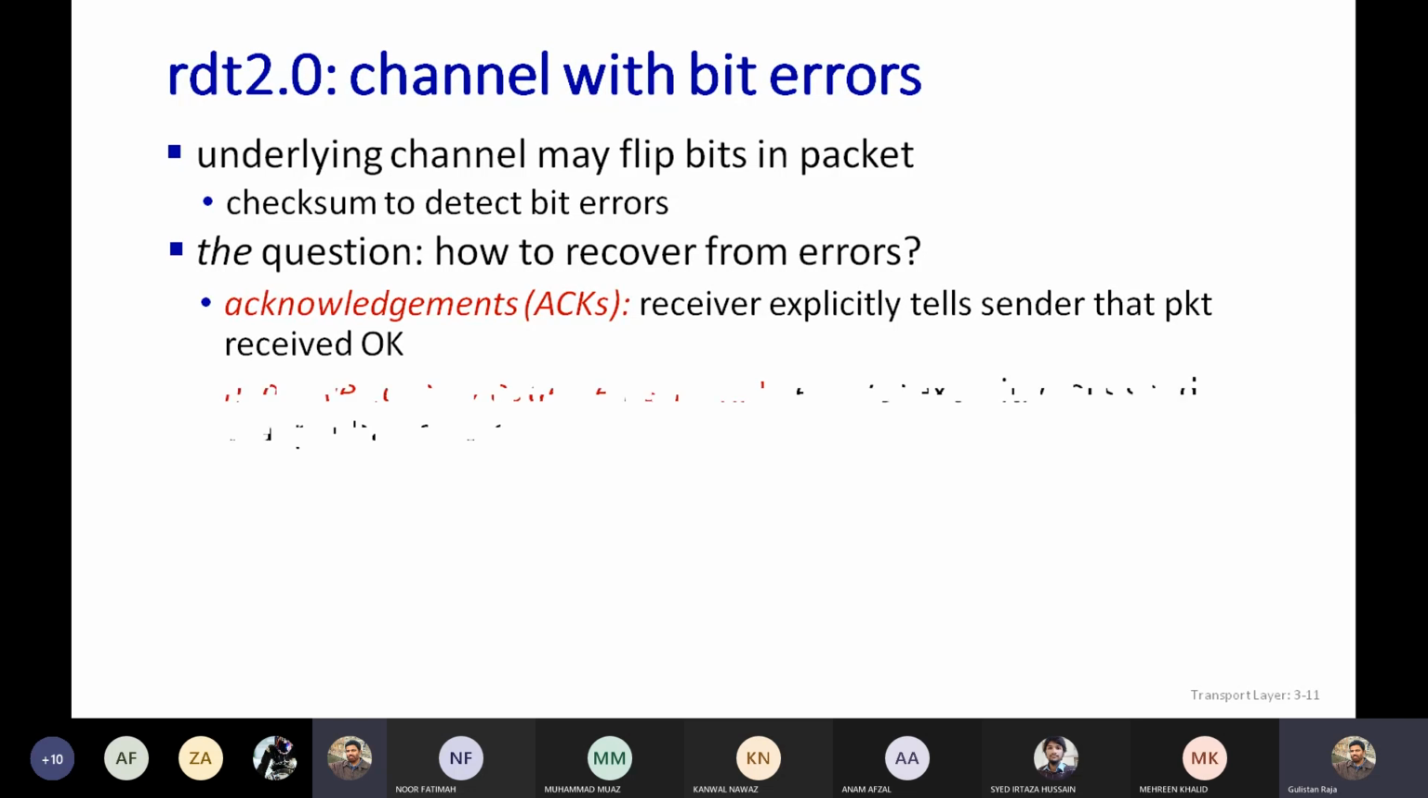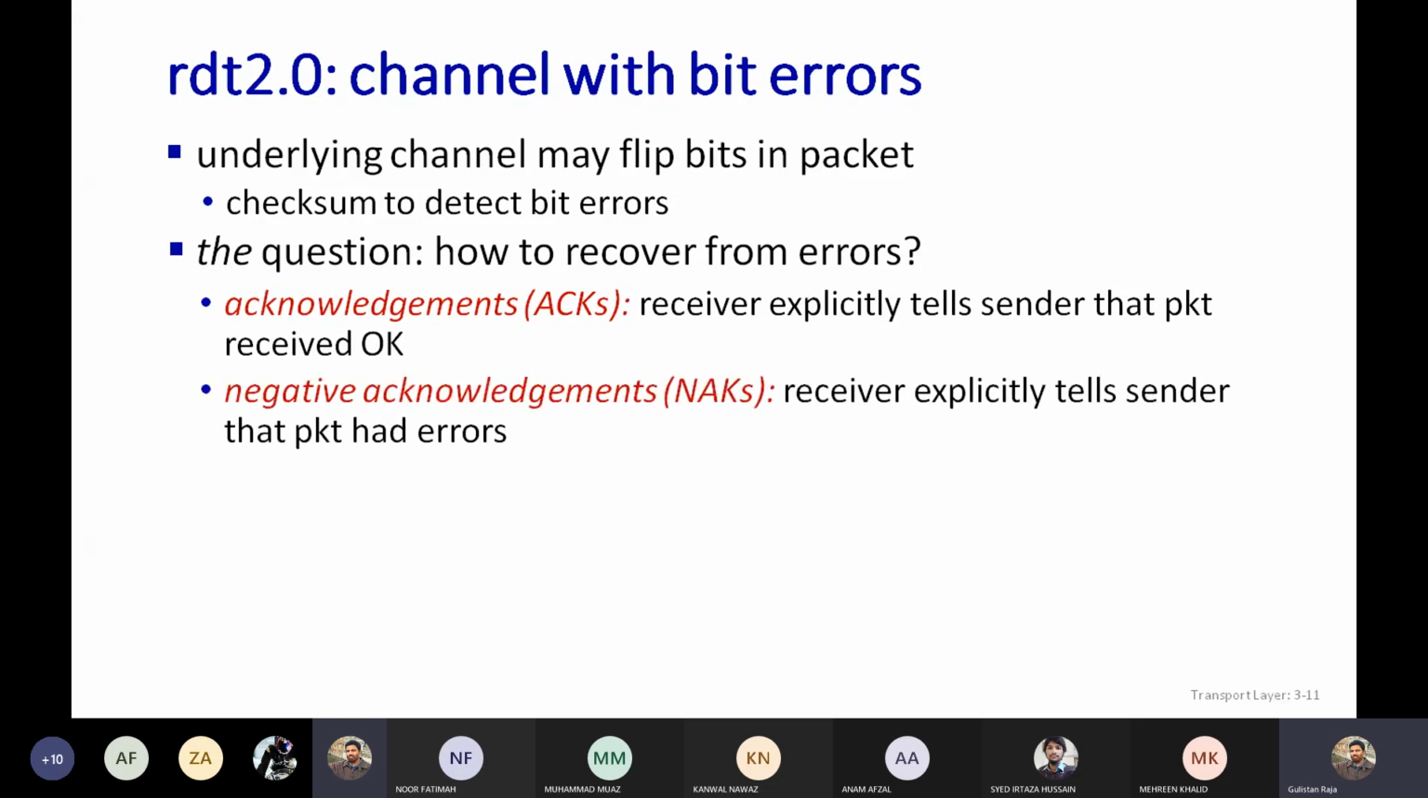Okay, so ACK will be used. So naturally, there are two possibilities. There may be no error and there may be error, right? So in case there is an error, the receiver will send another type of packet, a special packet, which is known as NAK, negative acknowledgement, NAKs. And NAK will tell the sender that the packet had errors.